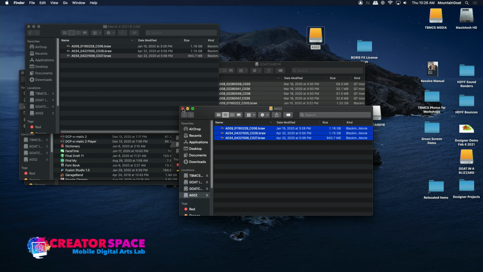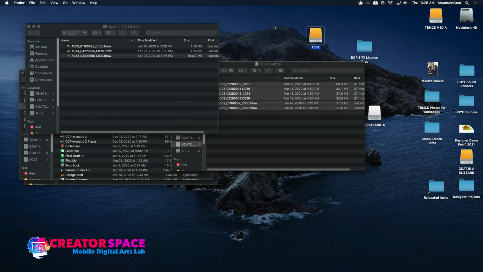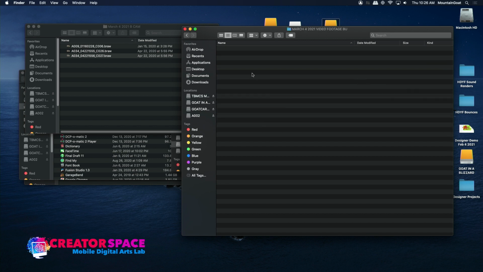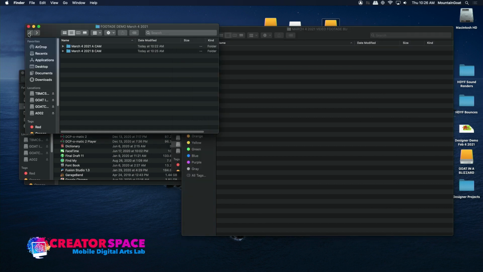Okay, so that's the two cards. This is the CFast 2 card, this is the SD card right there, those two drives. Now I have this one as my external drive. So here, I'm going to right click, new folder, and I'm going to call it March 4, 2021 video footage backup.